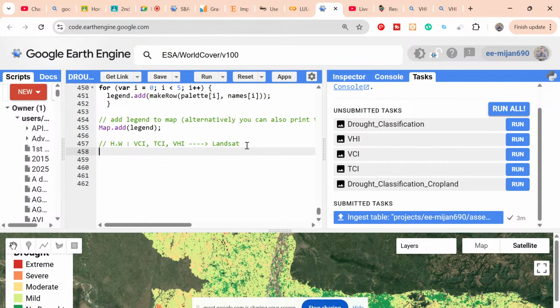Suppose using the Landsat, we can easily compute the NDVI. Then using the Landsat, we can also compute the LST. So NDVI, simply use it for VCI, and LST, simply use it for TCI. And further, use the VCI and TCI to compute the VSI. So also try for a small study area.